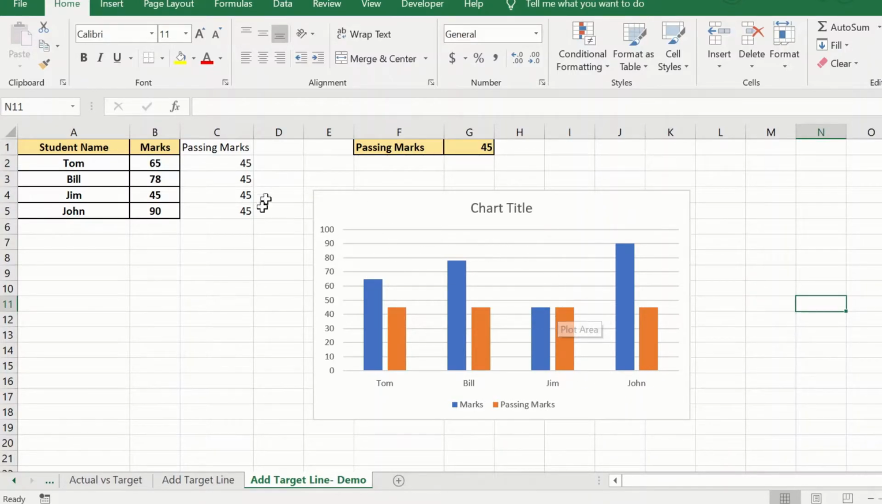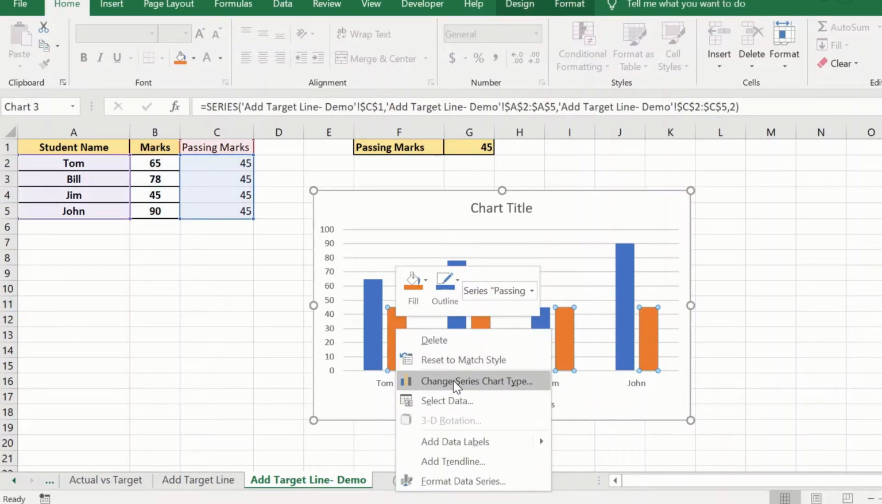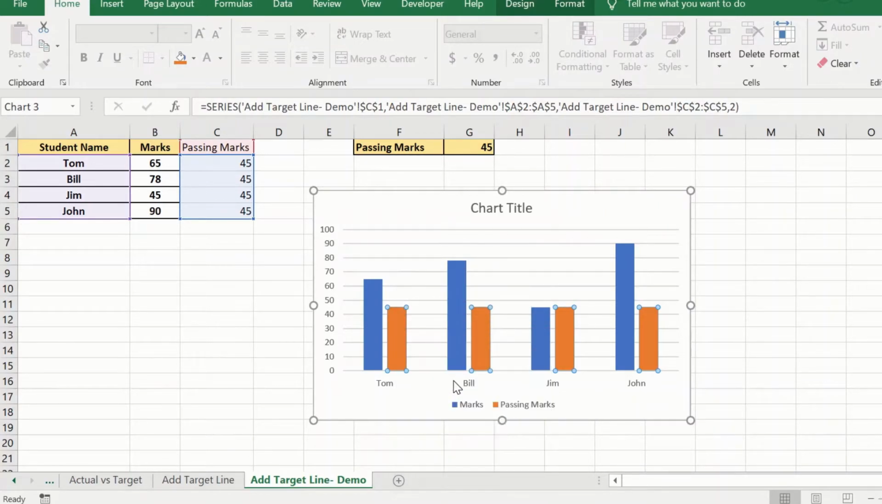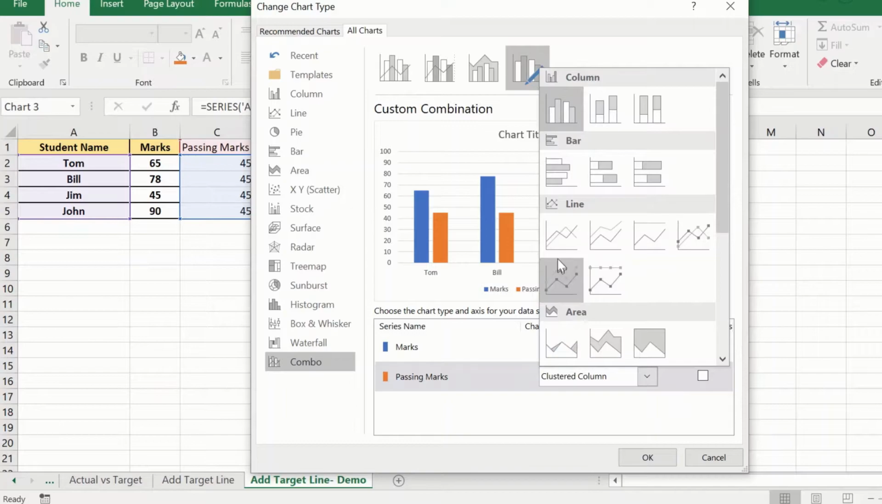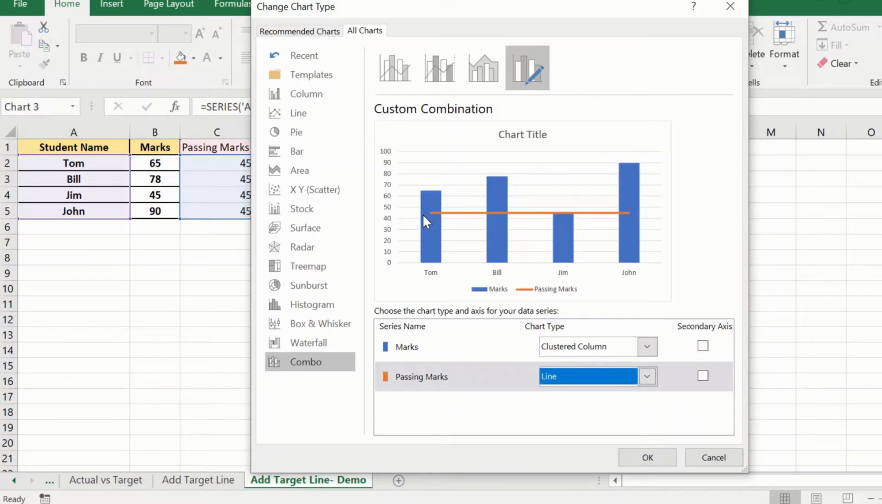Now with this chart here, we see that we have two series. One is the marks and one is the passing mark. So what we want to do is click on the series which says passing mark here in orange. I will click on this and change series chart type. It opens up a window like this, and where it says passing mark, I will say that I want it as line type. And now as you can see, it is showing up like this.